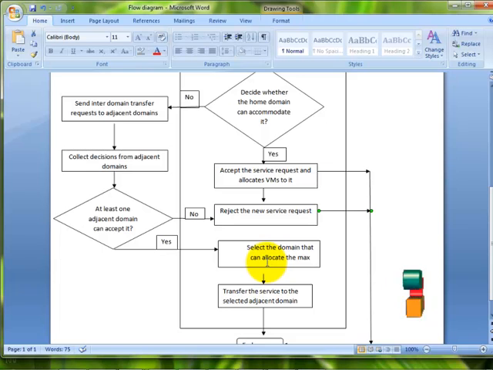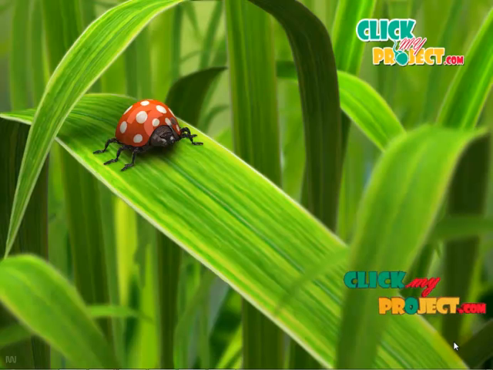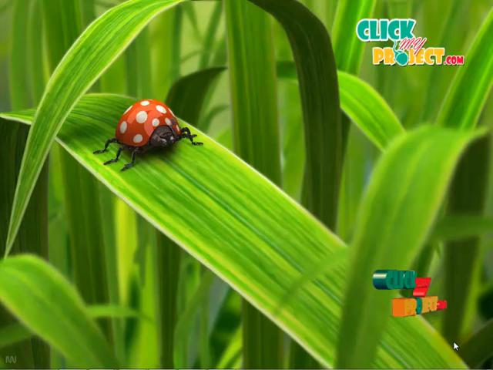After allocating the virtual machine for that process, transfer the service to the adjacent domain. After executing the process, produce the result and display it to the client side. Now let us see a brief explanation of our project demo.